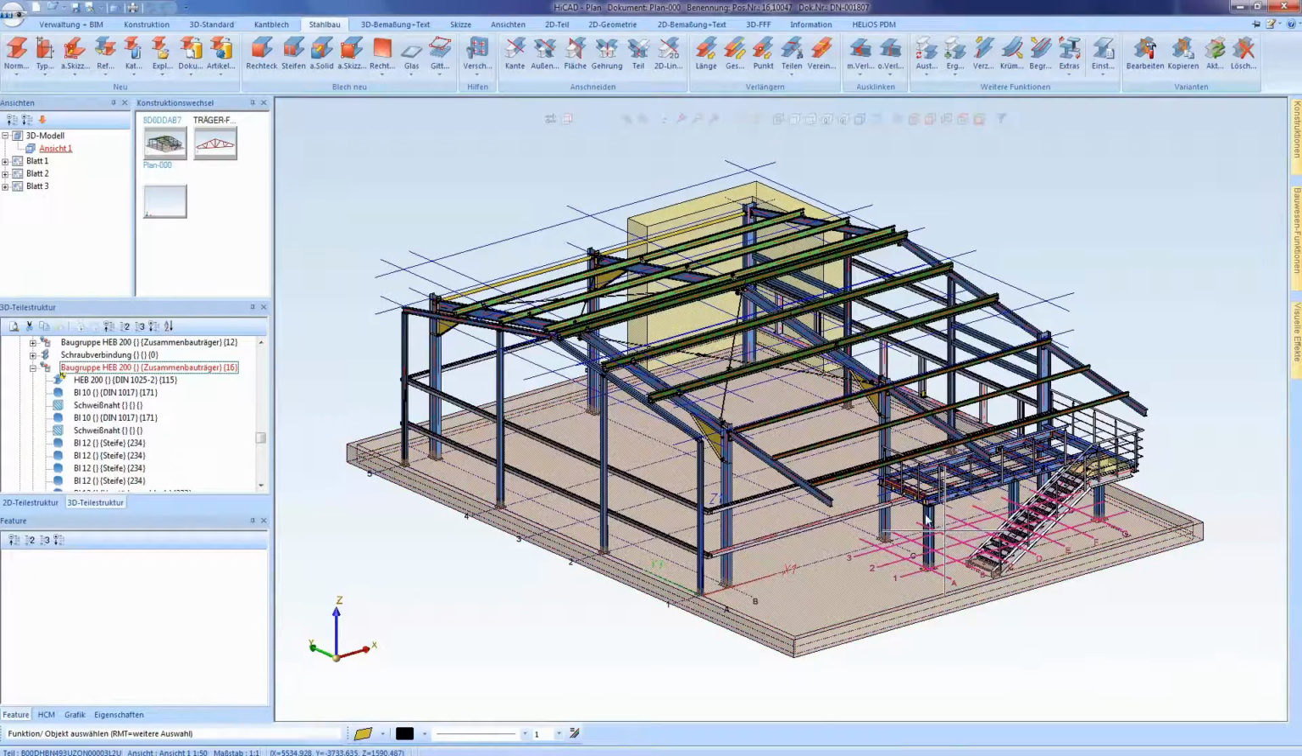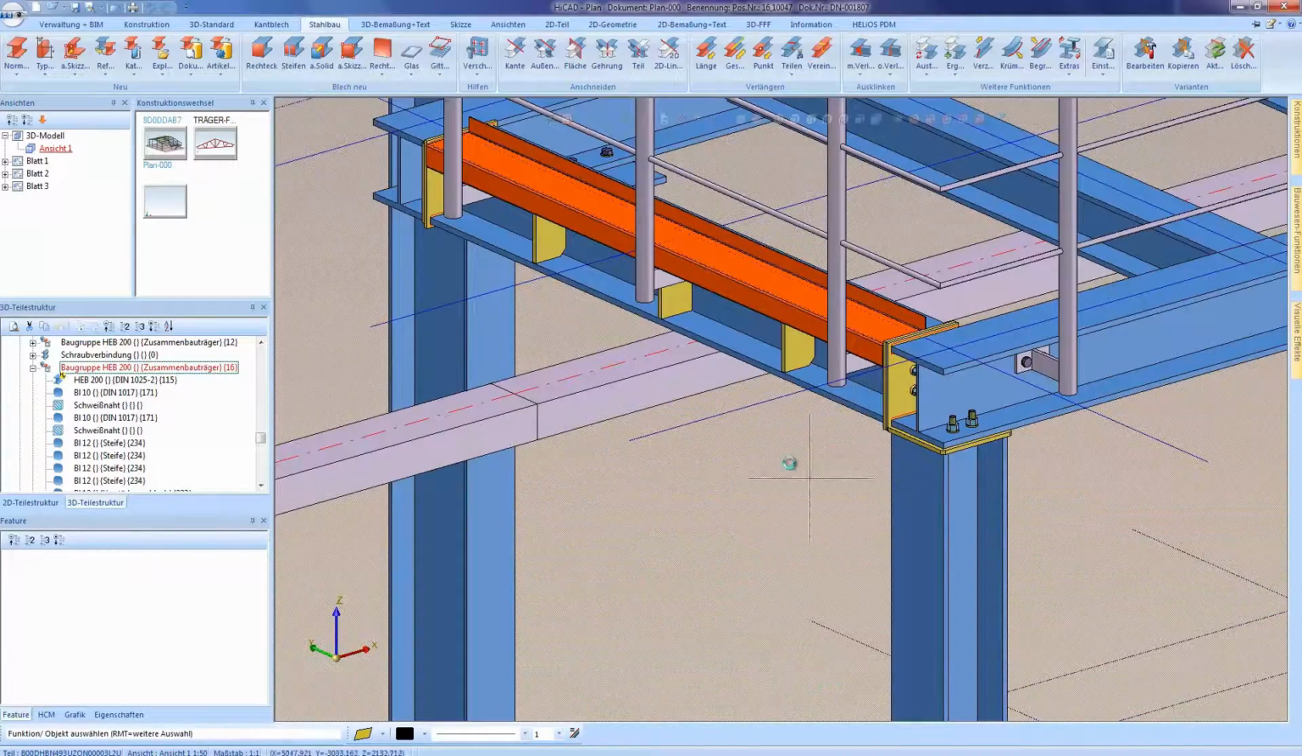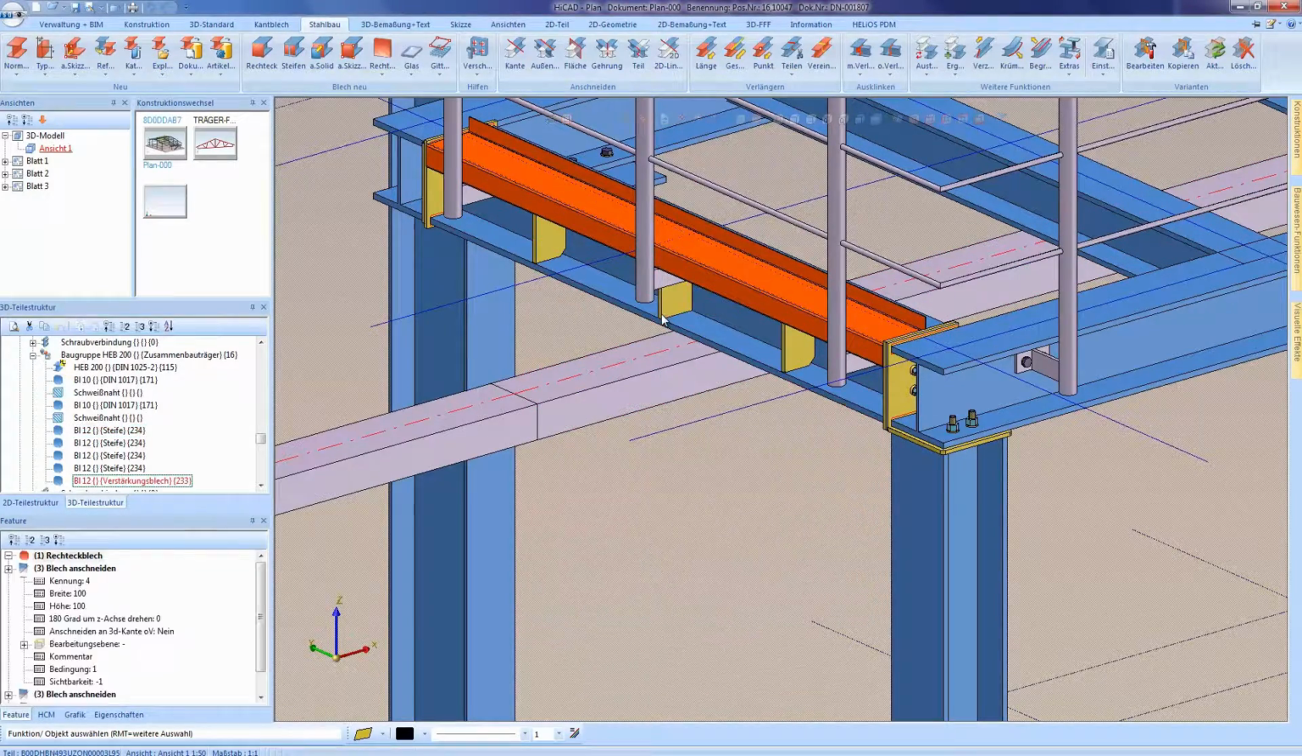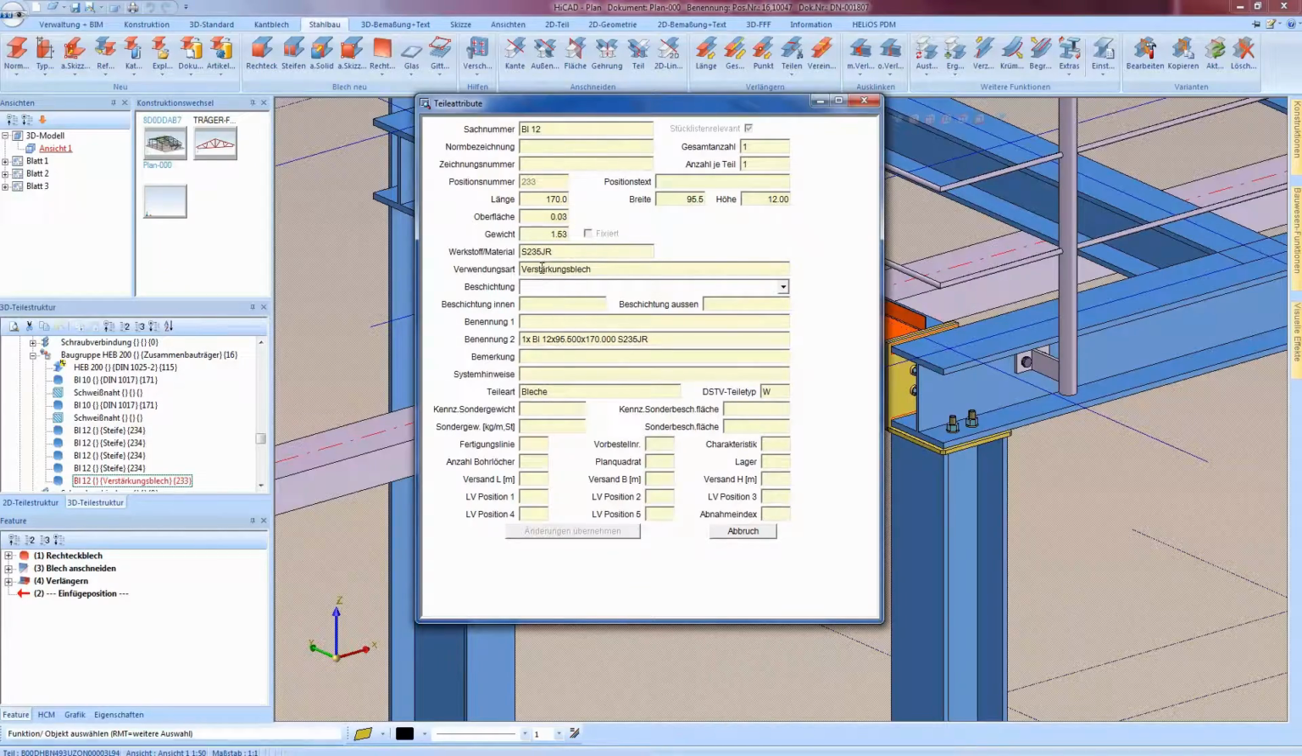There are several improvements in this area, and I want to show you the first improvement by means of this little assembly. We can assign different types of use to different attached parts. Here, as an example, to stiffeners, the type of use stiffener, and to a reinforcement plate, the type of use reinforcement plate.